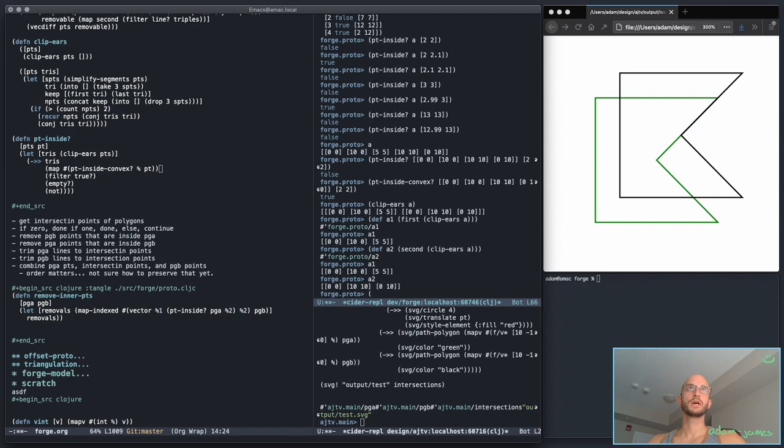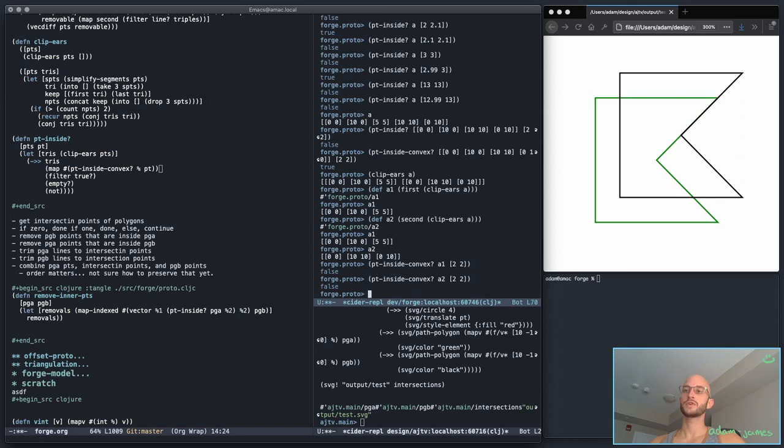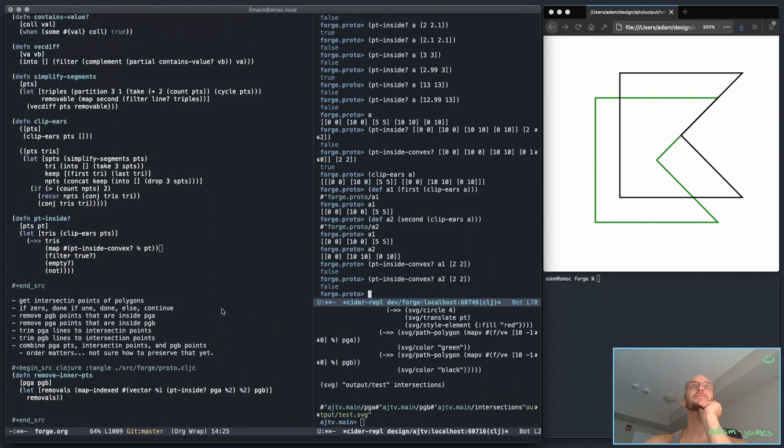Okay, so I have A1, A2, they're different triangles. Now, if I do point inside convex, if I look at A1, and the point I still care about is 2, 2 as my testing case, there's something wrong there. It says it's false. It should be true. So my point inside convex function does not correctly report points as being inside a polygon when the point is exactly on one of the polygon line edges. So I can fix that, or I need to fix it, and I think I can. Well, surely I can, I just have to figure out how. That's always the trick.